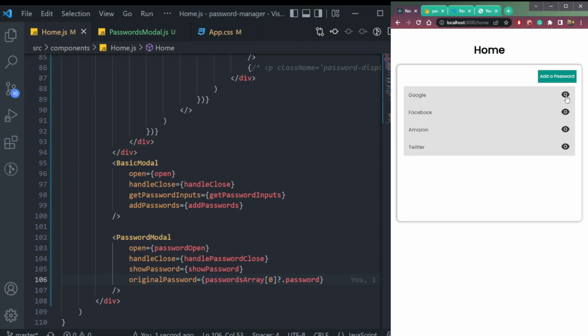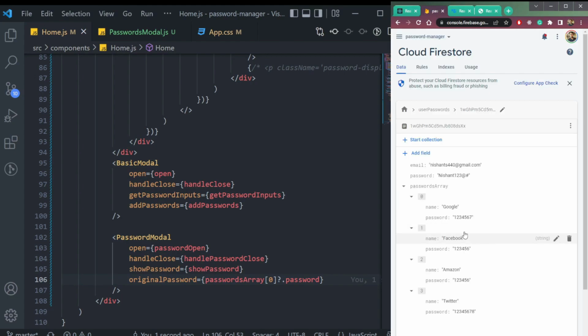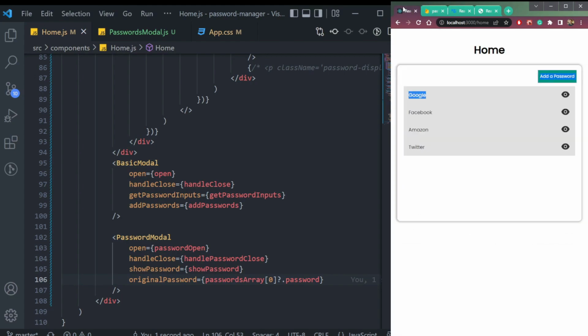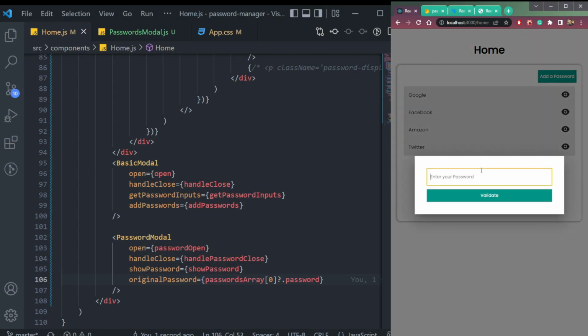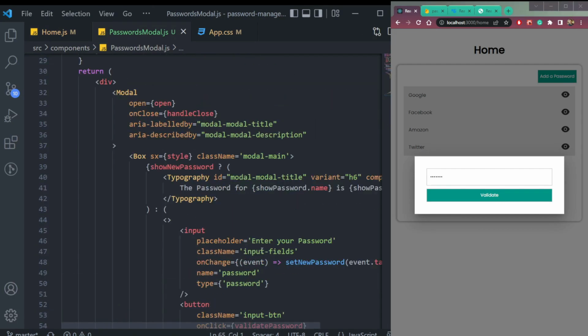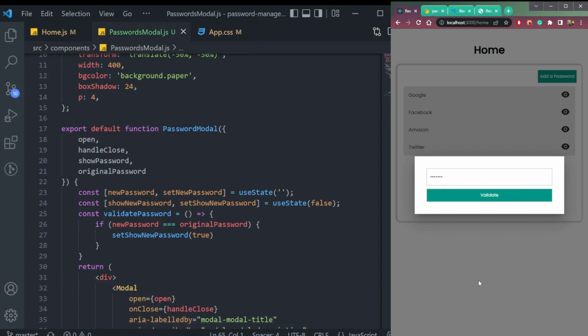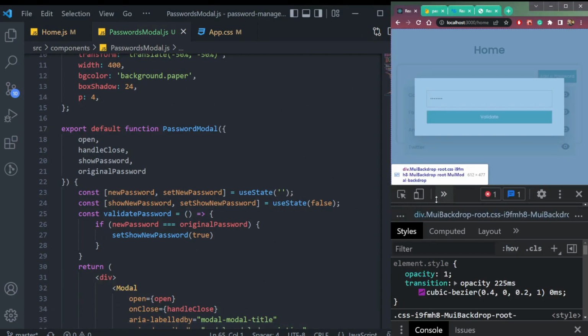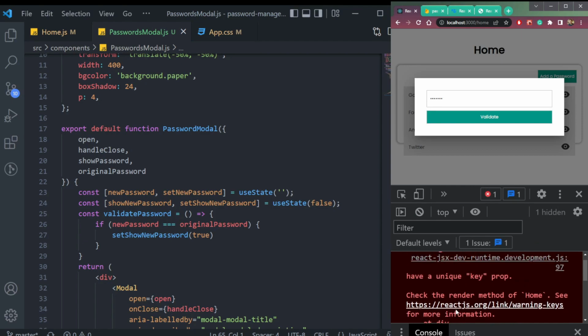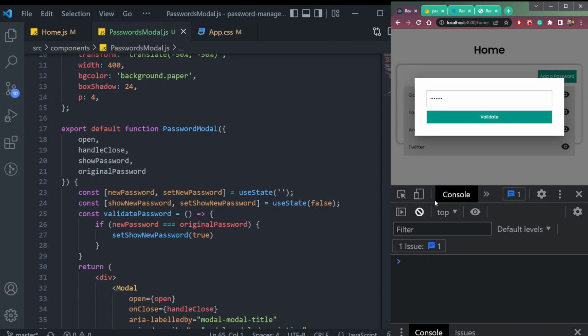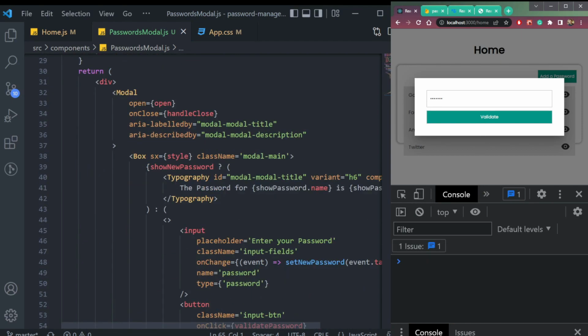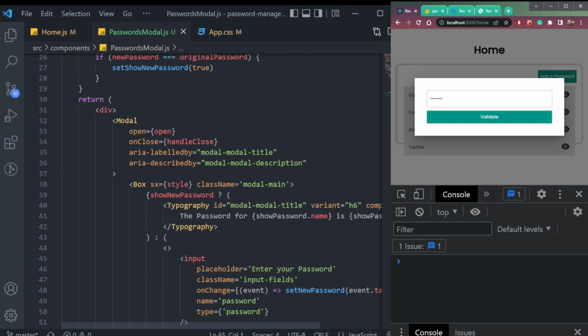Now let me try Google password. So what's the password for Google? For Google, it's 1 to 7. So let me add it here. Add the password 1 2 3 4 5 6 7. Click validate. Nothing is happening. Let me inspect. Click validate. Why is it not showing up here?